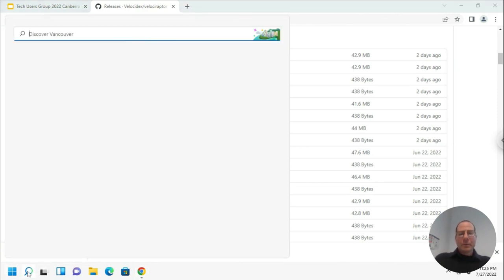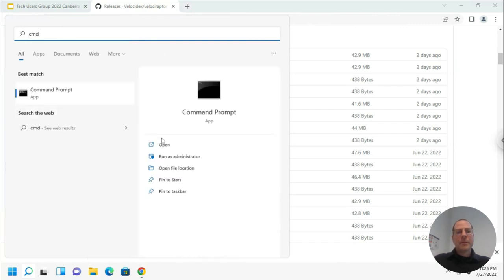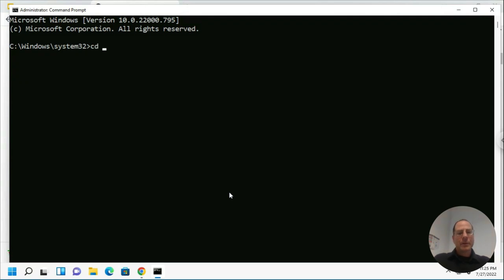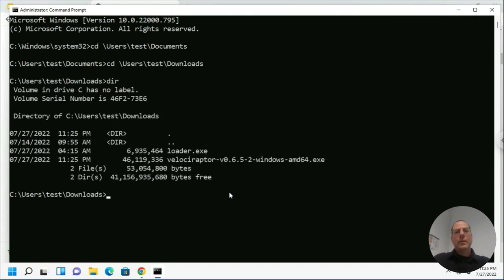And then what I'm going to do is start a command prompt and run it as administrator. Okay. All right, and I'm going to go to my downloads. Okay, and this is the file I just downloaded now. And when you run it, you don't really have to install it. It's just a file, an executable.